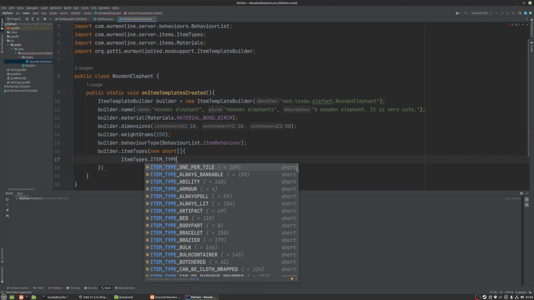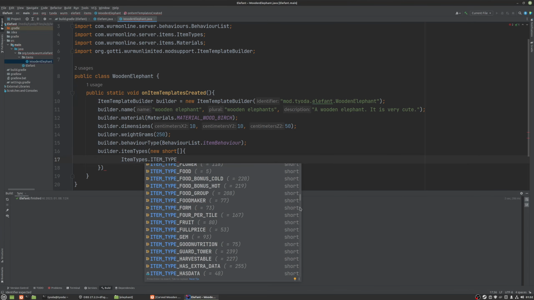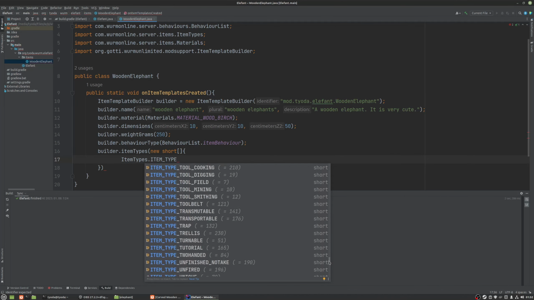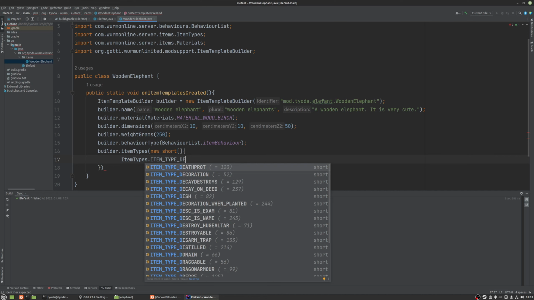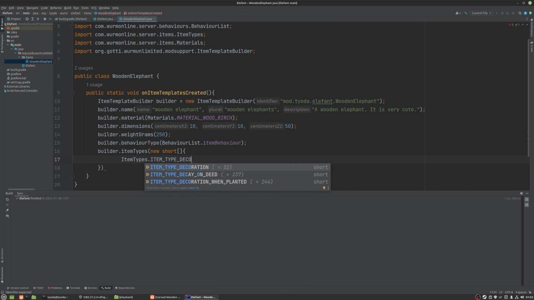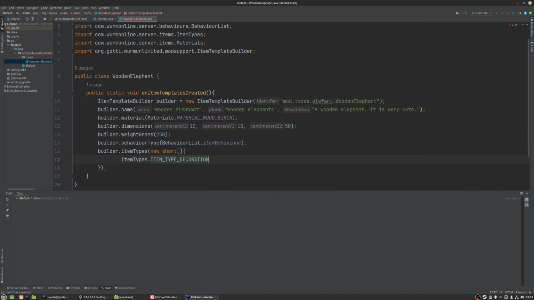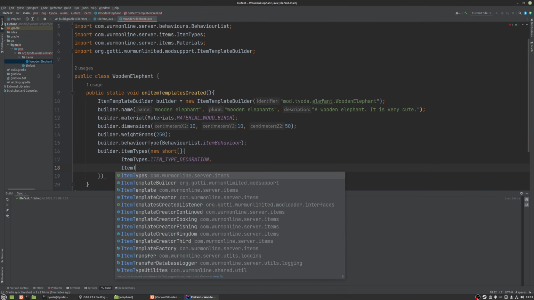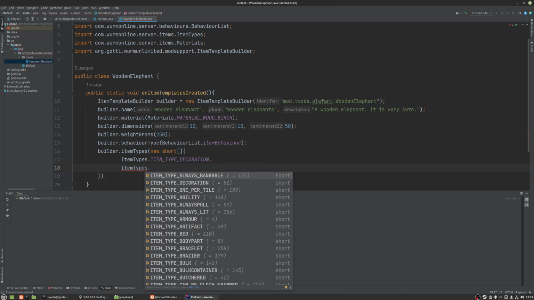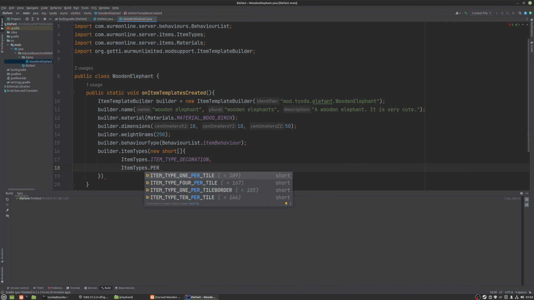There are quite a few. Honestly, these are a mystery to me. It's not very well explained what they do, but you can infer from their name. So we probably want the one named item type decoration. And then probably per item type temper tile, yes.